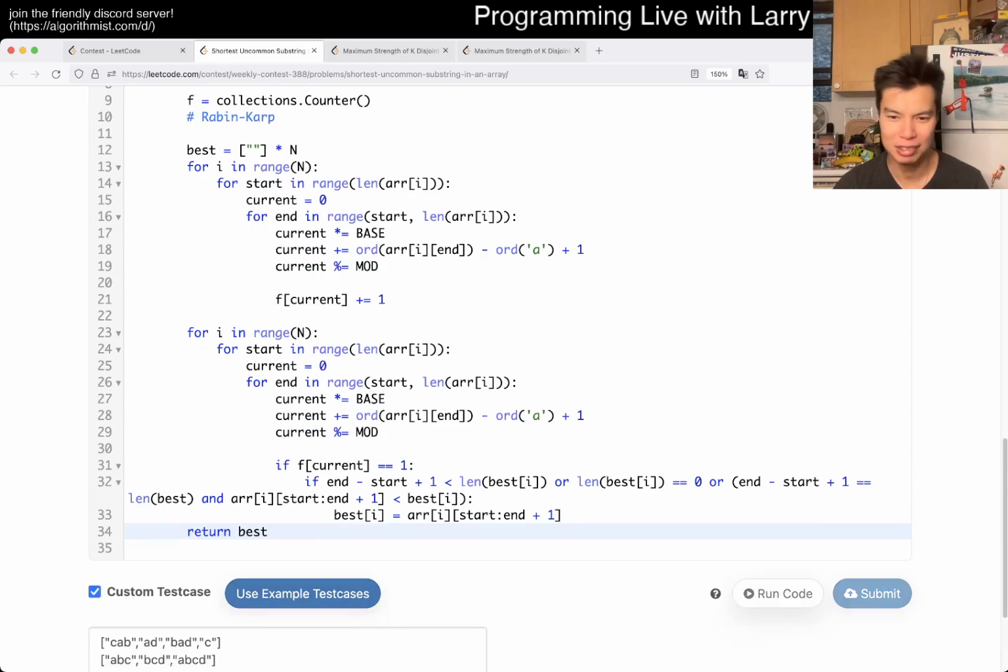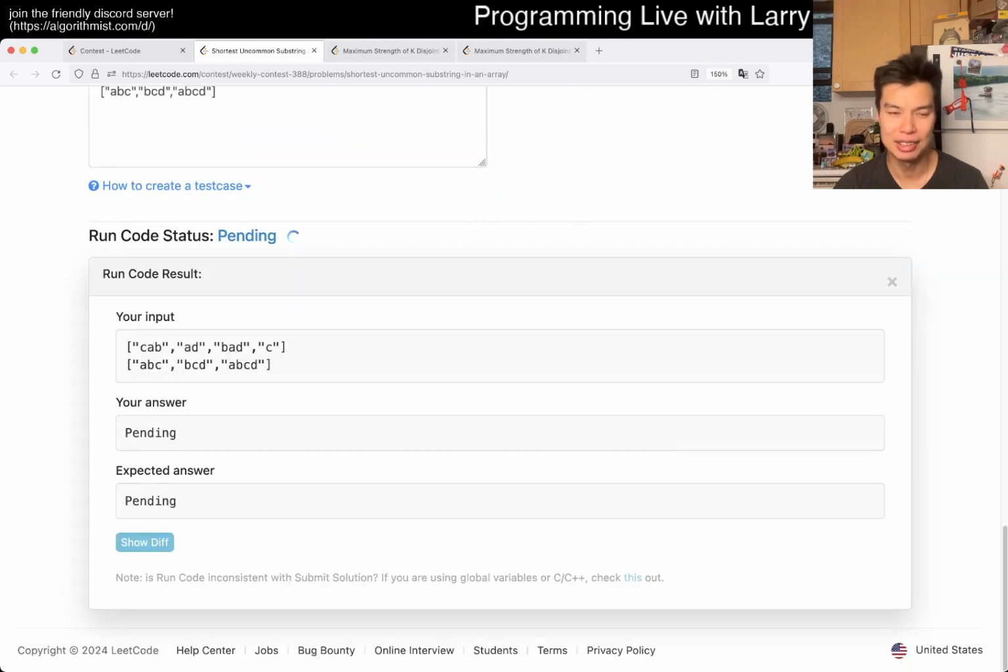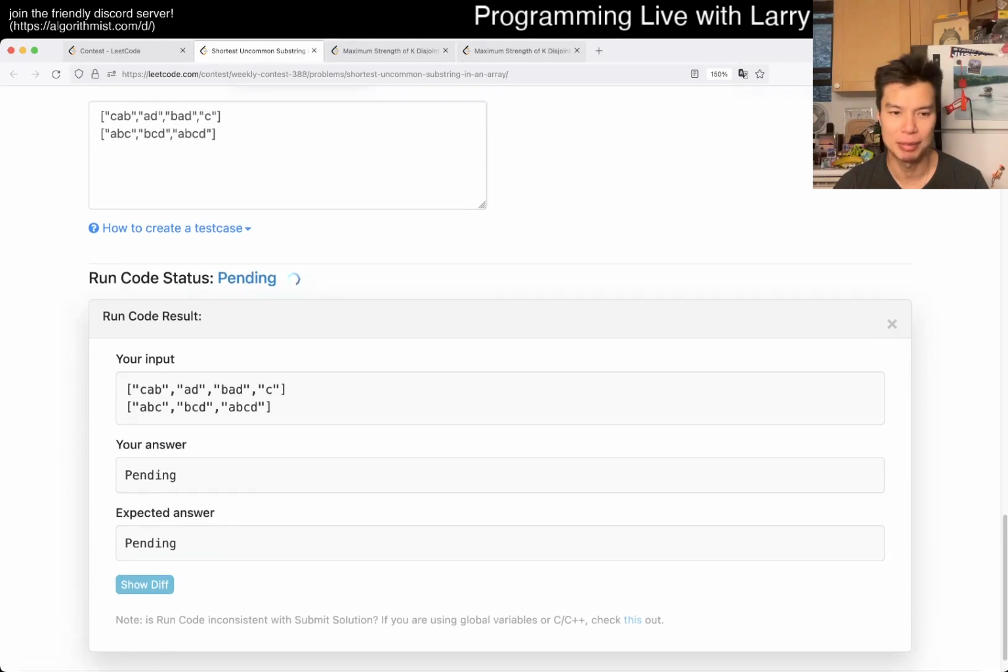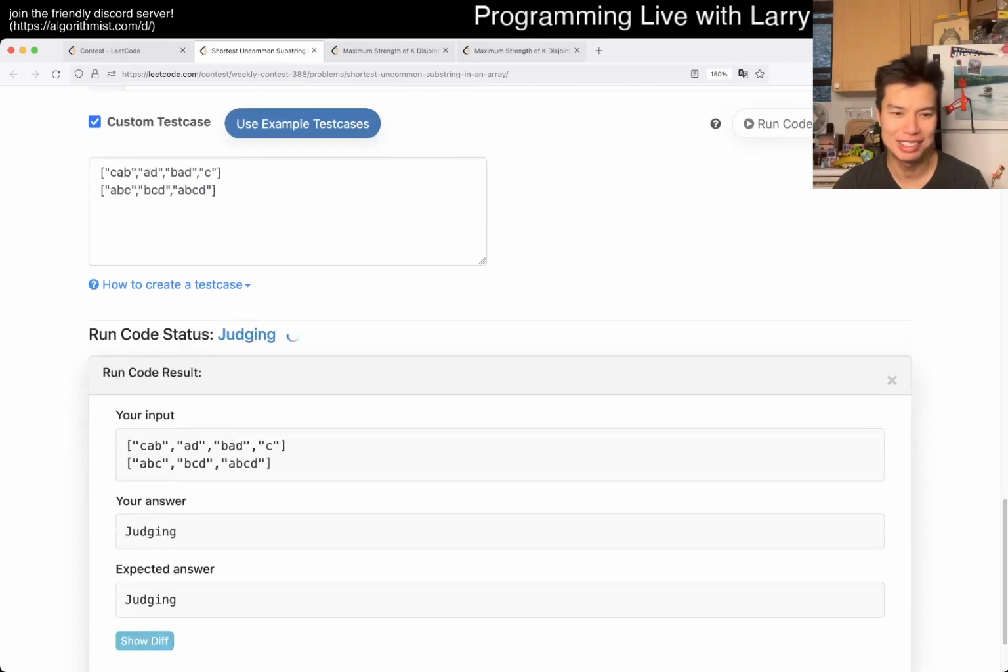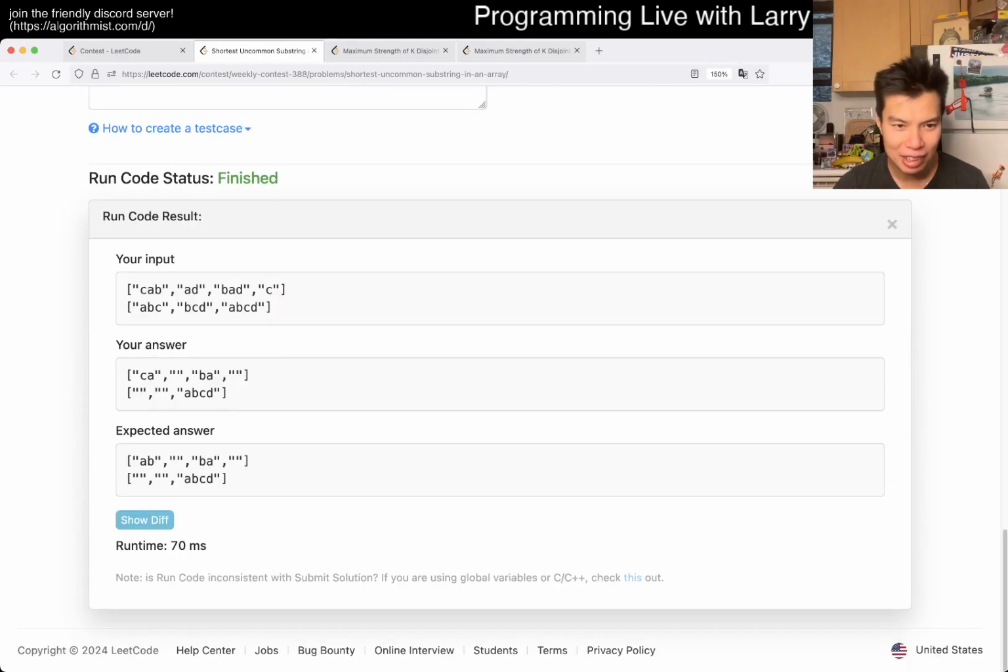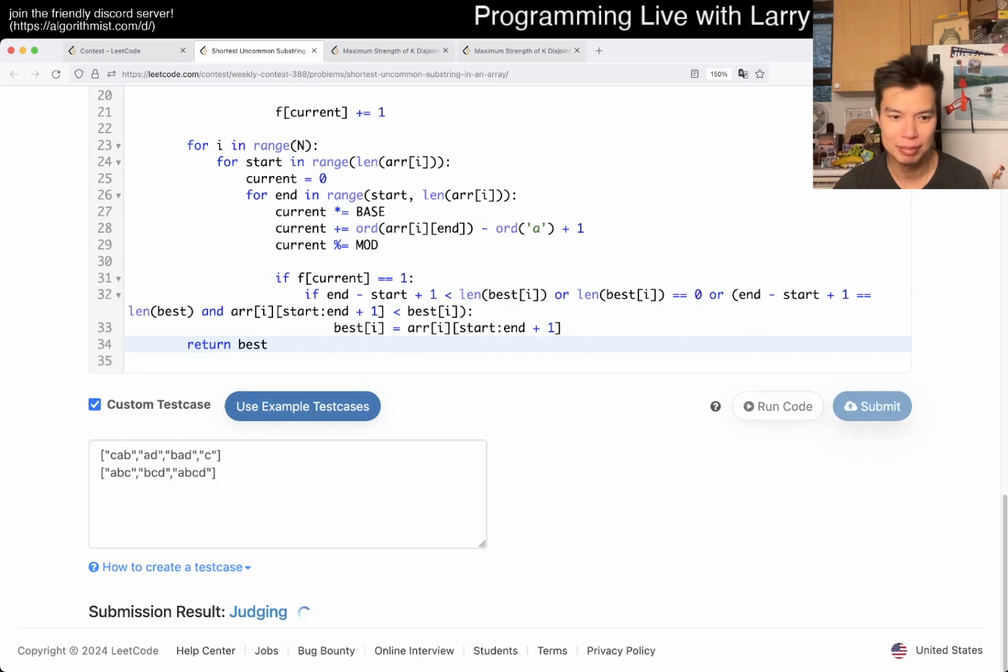Assuming hash collision and stuff like this should be okay. At least complexity wise, it should be much better. It is pending though for some reason, so I don't know. Yeah, is that right? All right, that looks good. Let's give it a submit. Ooh.